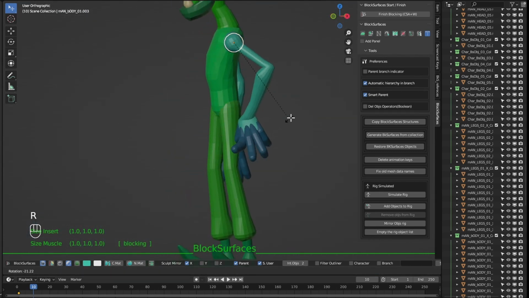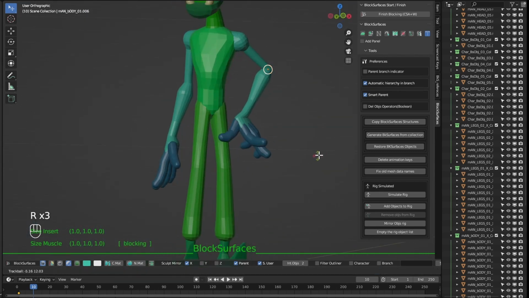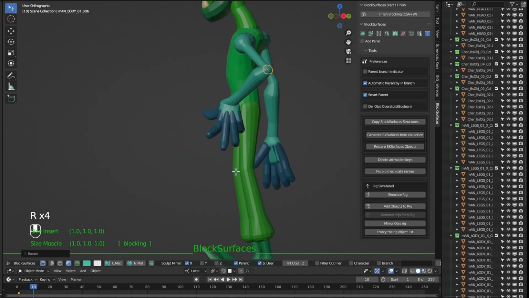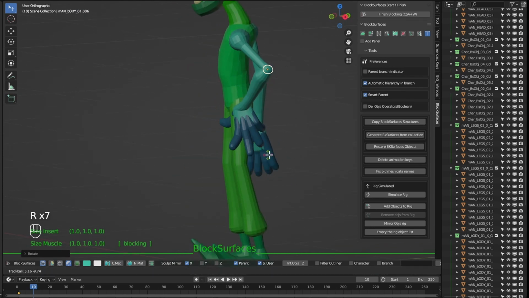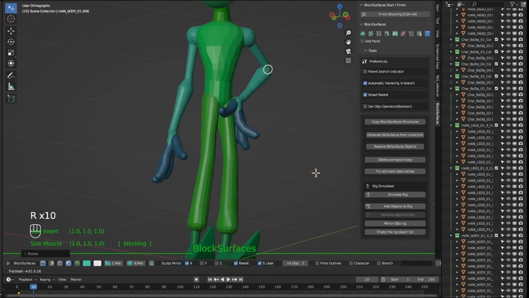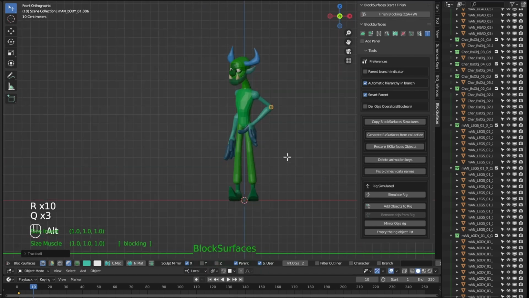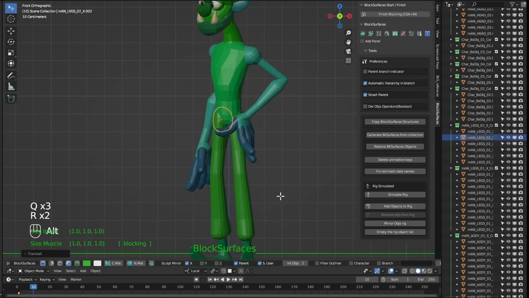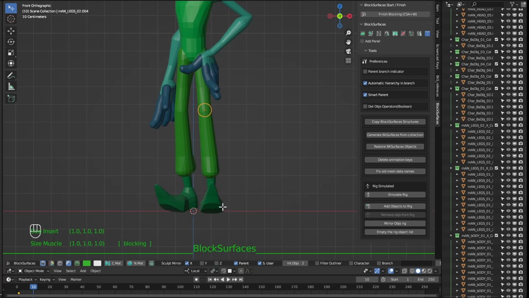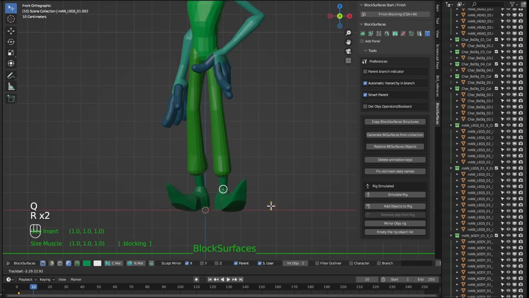Easily, we can pose the character. You can see that we have not needed any rig or complicated operations, just like that. Now we have the character ready. Try proportions, do some poses to continue sculpting, etc.